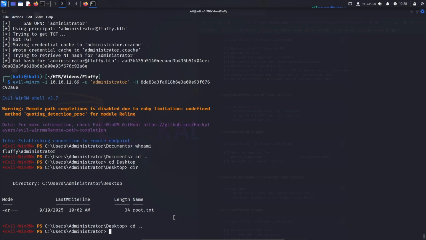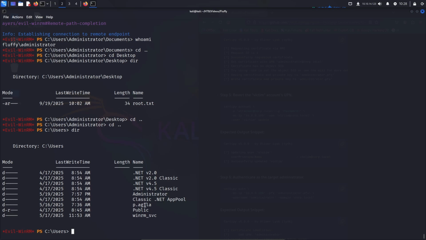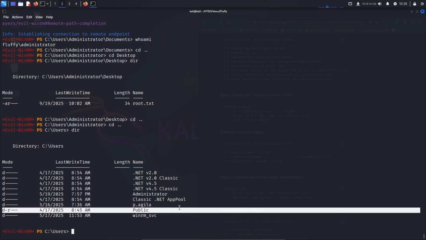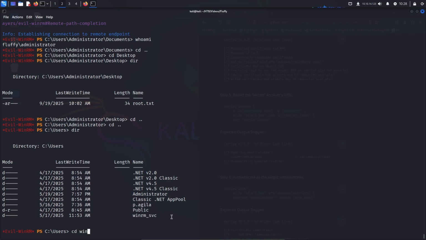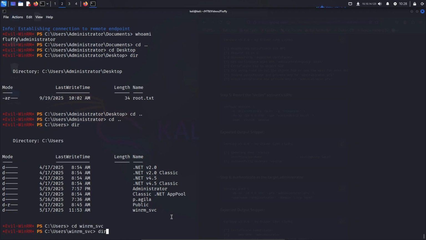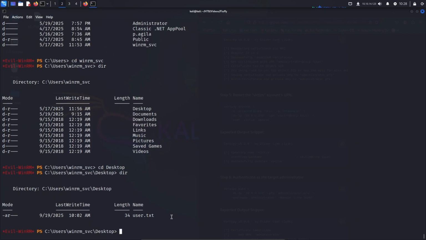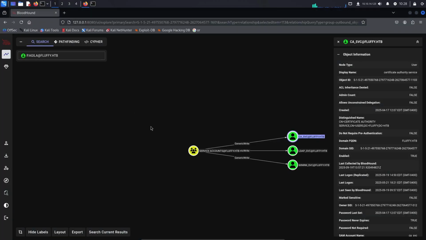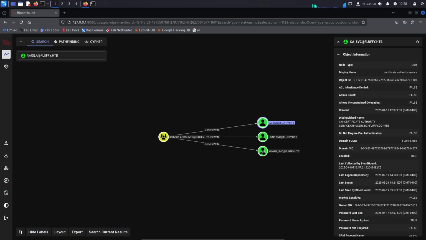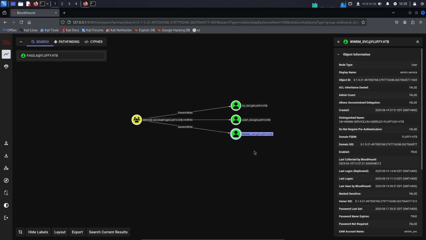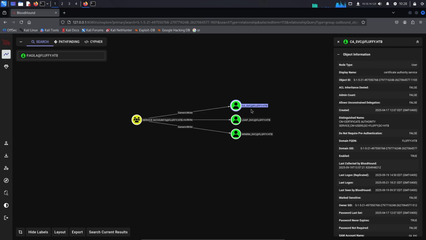For users, I'm not exactly sure who we were supposed to get. I guess we could have got p.agila. Okay, or the WinRM service. That's probably WinRM service. WinRM service, dir, desktop. Yeah, so we could have got the WinRM service by essentially doing the exact same path of compromise. So giving p.agila GenericAll, then doing a shadow credential on the WinRM service, and then authenticating to WinRM with that hash we got. But we just went straight for the kill with the CA service, and that caused us a lot of trouble. But that is going to be the box.